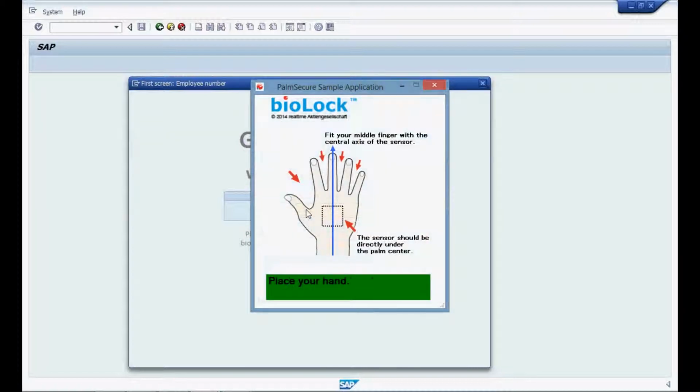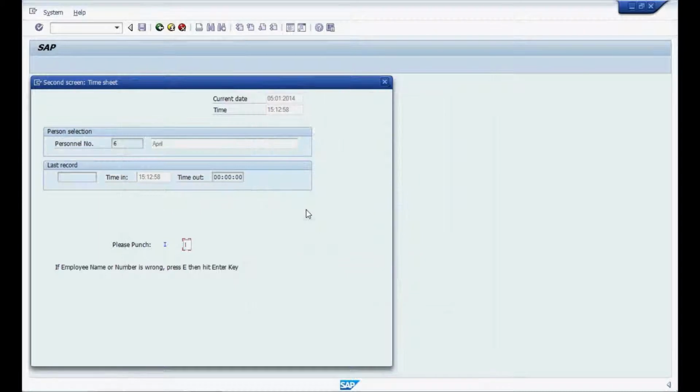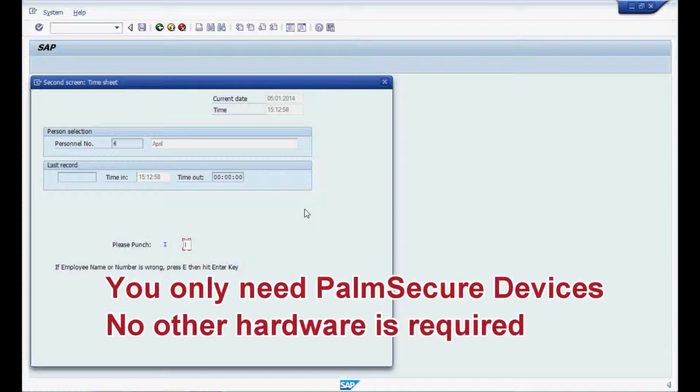So now if I click the button again and April puts her hand on the device, she is logged in also at 3:12:58. This is a very simple application for time and attendance using the Palm Secure directly inside the SAP system.